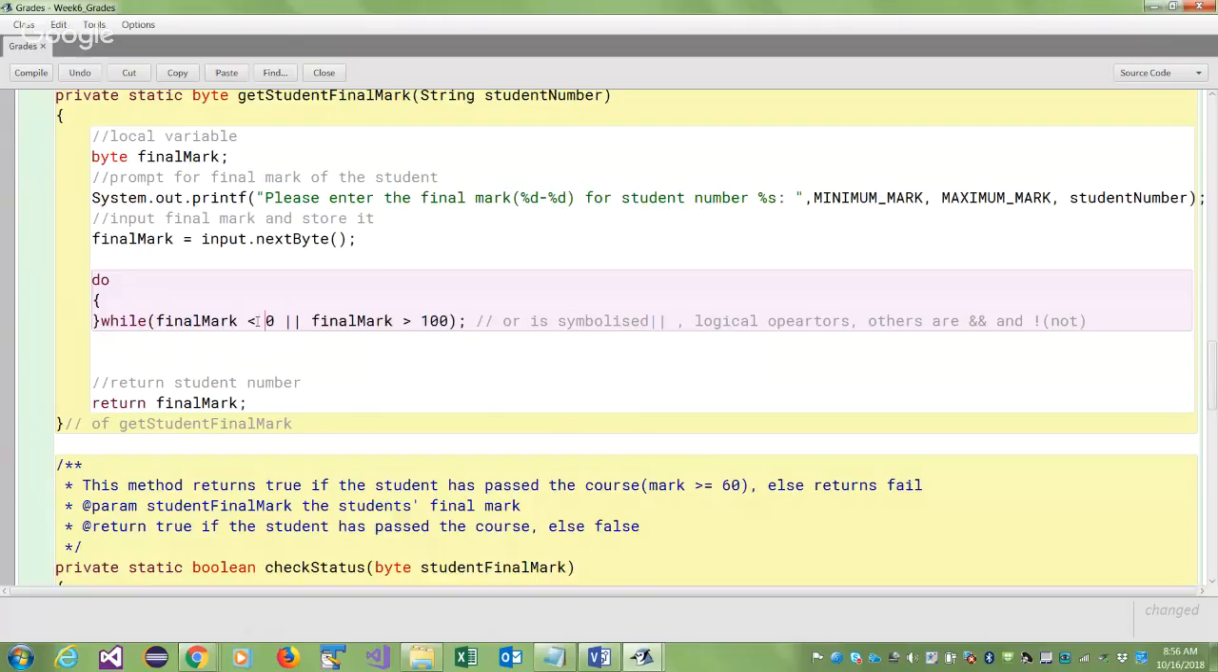A compound condition involving and is true if all the conditions are true. So here I have to use an or. So when do you ask again? You ask if the number is less than 0 or it is greater than 100. In both cases, you have to ask again. So say it in English and code it in Java.